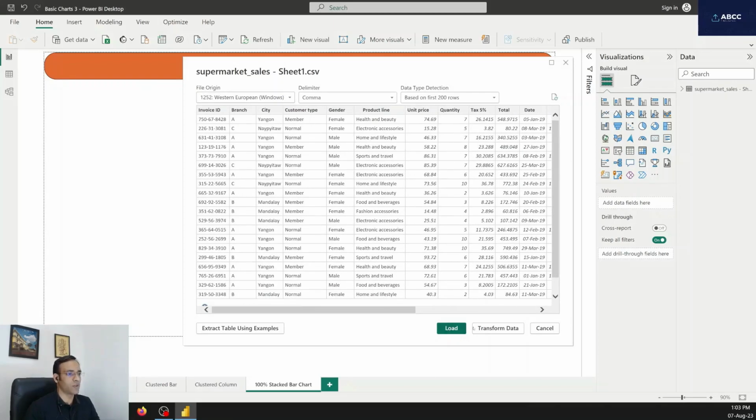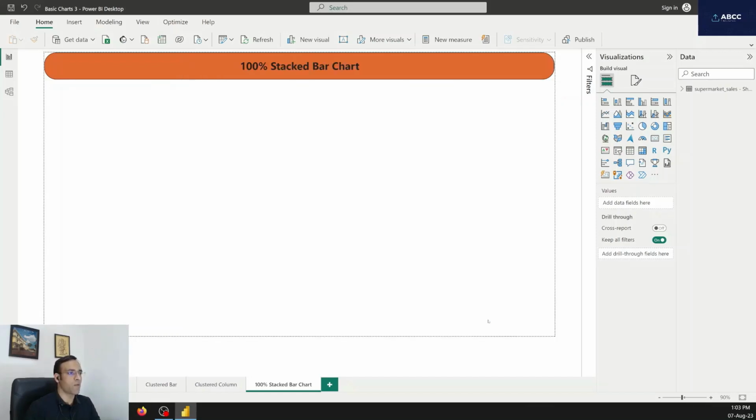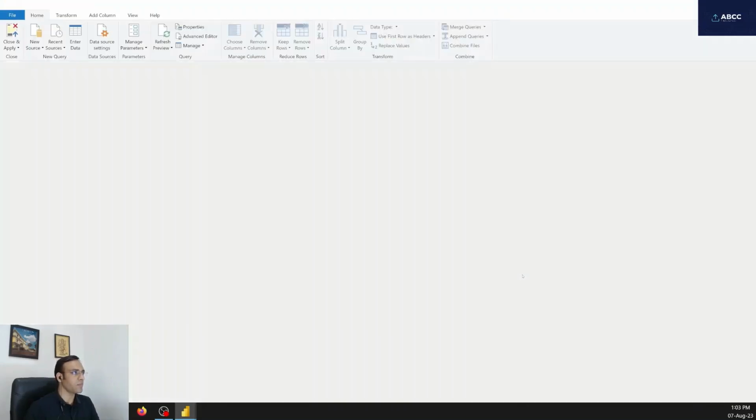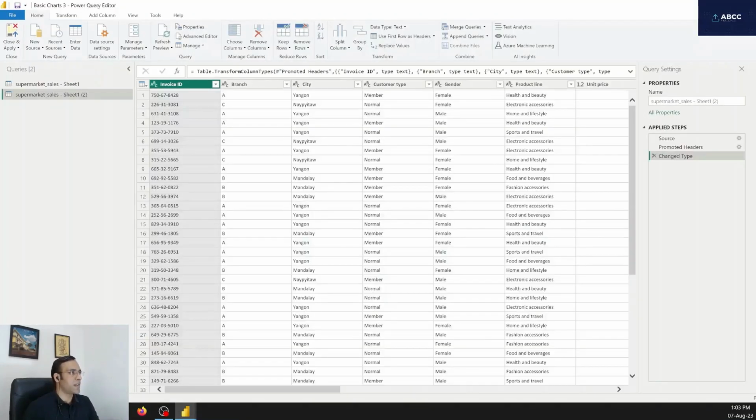Once you transform this data, it will go to the Power Query screen. So this is the Power Query editor. In the Power Query editor, you are able to see the available data that you loaded from the CSV file. Here are the three steps Power BI has performed already.